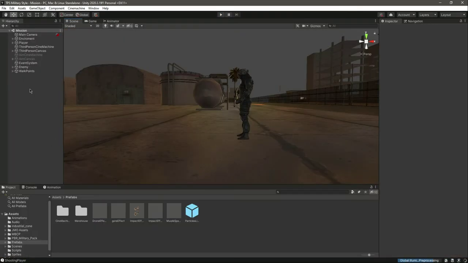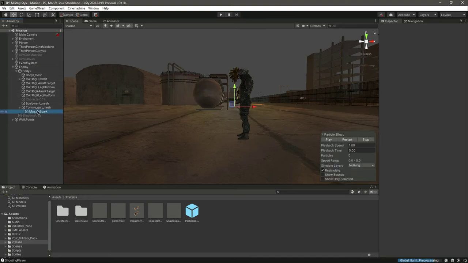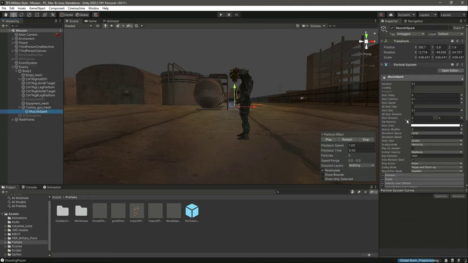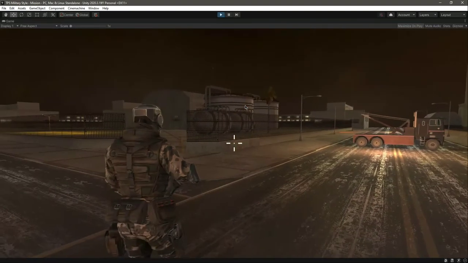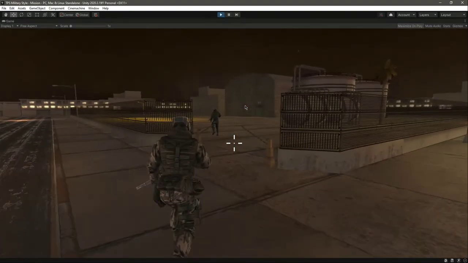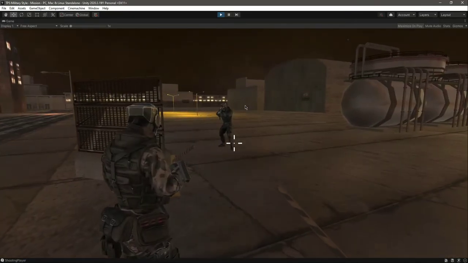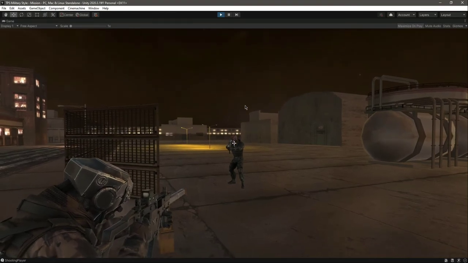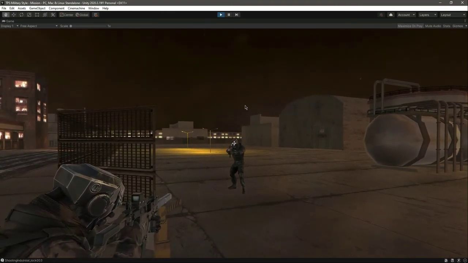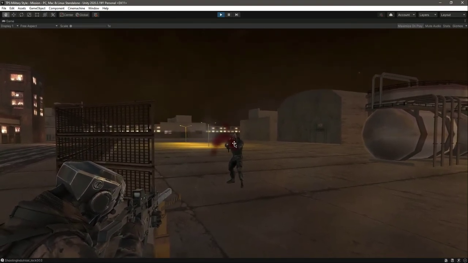let's make that muzzle spark a little bit bigger because it seems very small. So right here, make the start size as 0.2. Now if we play the game, now let's get closer. Now it looks good like that. Okay, whenever he shoots, it plays the muzzle spark, same as our player, as you can see.